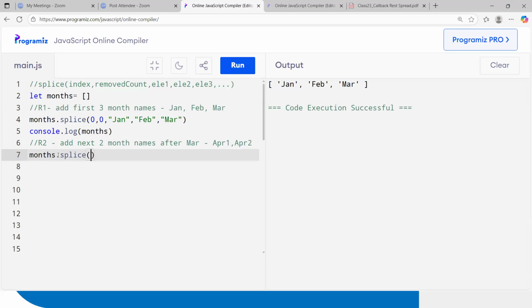Then guys, what should I write? 3. Why? Because in index 0 January is sitting, in 1 February is sitting, and in 2 March is sitting. Now your requirement is April has to sit on the third index, right? Then you want to write 3. And the second parameter 0. Why? Because we are not deleting anything. Next, you should say your elements to be added like this.